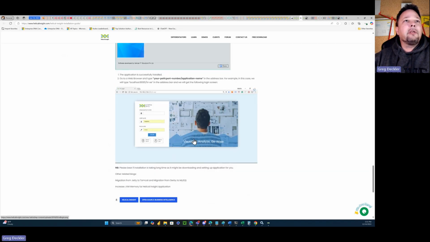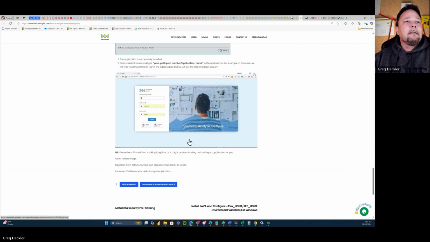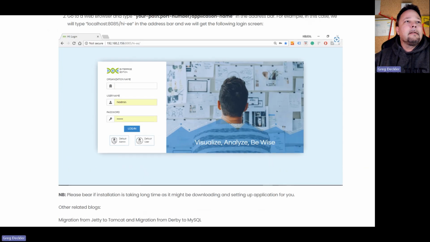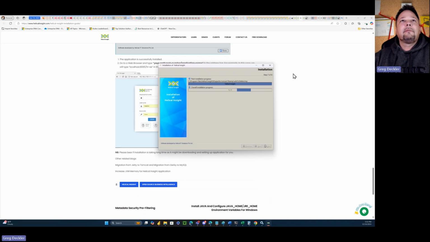I had no idea what the... huh, default admin, default user. Maybe that's how I can get in. Maybe it'll have this stuff filled in for me. Then I have to change it after. I haven't been in it yet, so I don't know.